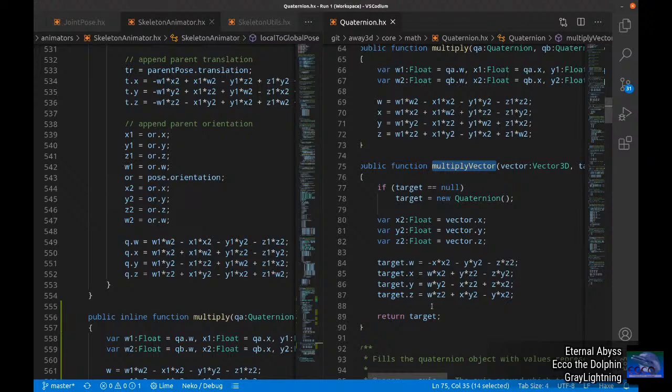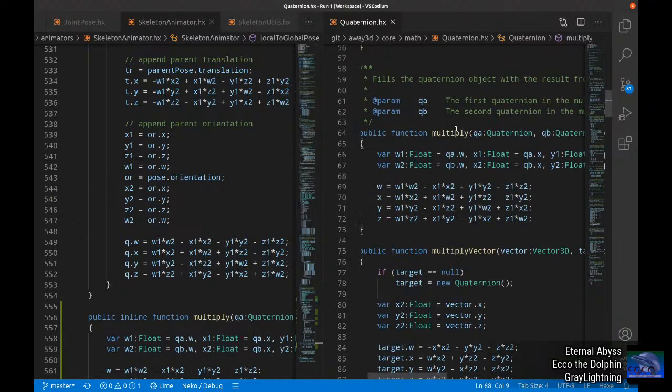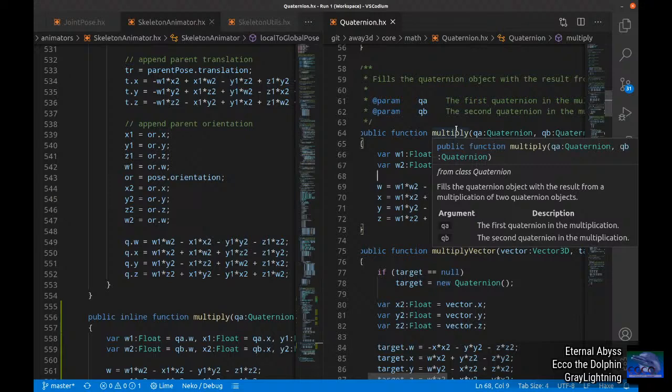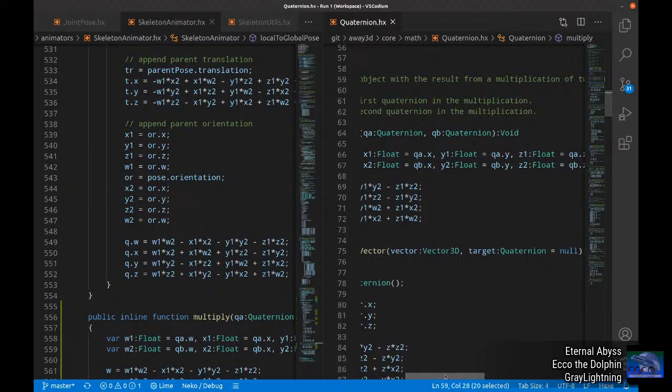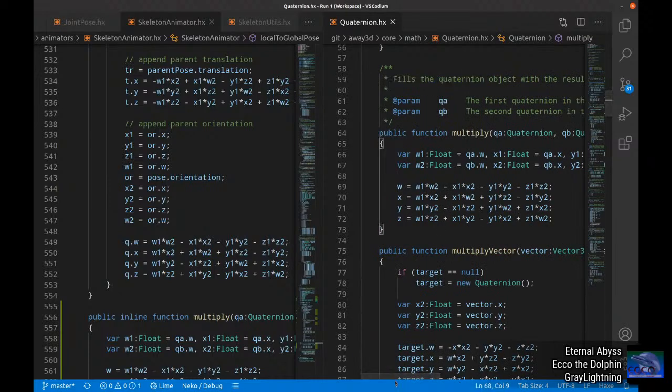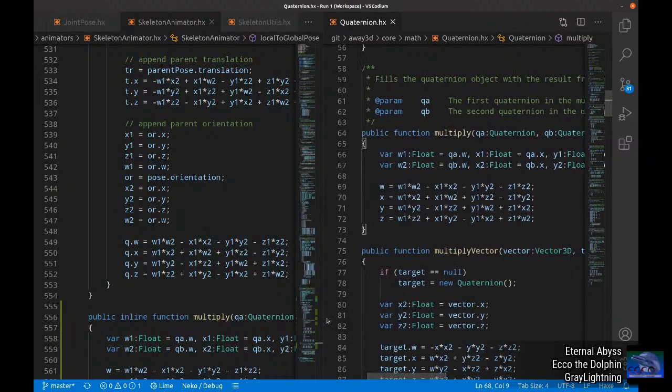Multiply vector, that's an annoying name, but whatever. Yeah, so it would be nice if this function actually explained that multiplication is when you combine two quaternions, combine the rotation. But, oh well.